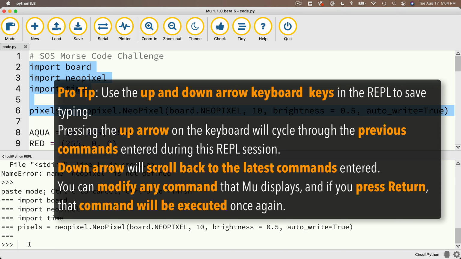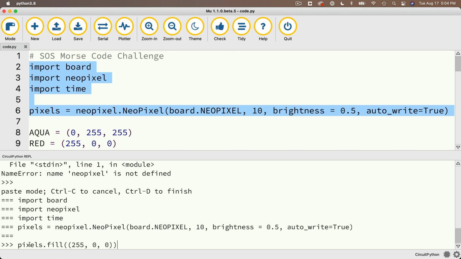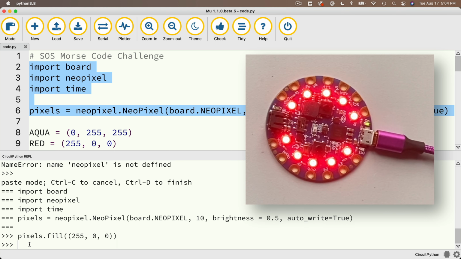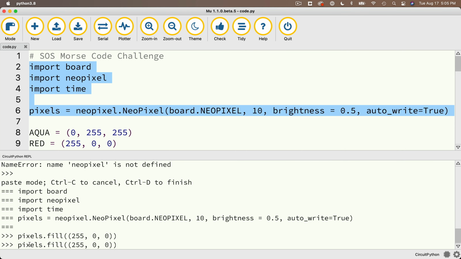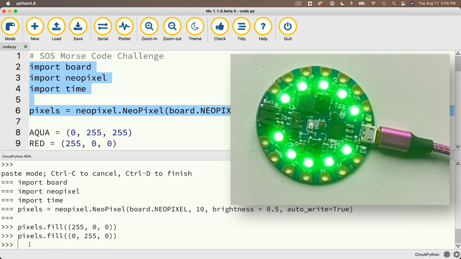If I press the up arrow on my keyboard once, I see the last line that I'd entered, that's this pixels equals neopixel.NeoPixel command, but if I press it a second time, I get the pixels.fill command. Now if I press return, and keep an eye on your CPB while you're pressing return, hey, look at that! It lit up in red! Nice! Now notice I can press up arrow again. That pulls up the last line that was entered, and I can alter that, so now it's 0,255,0. When I press return, I see the CPB switches from red to green.